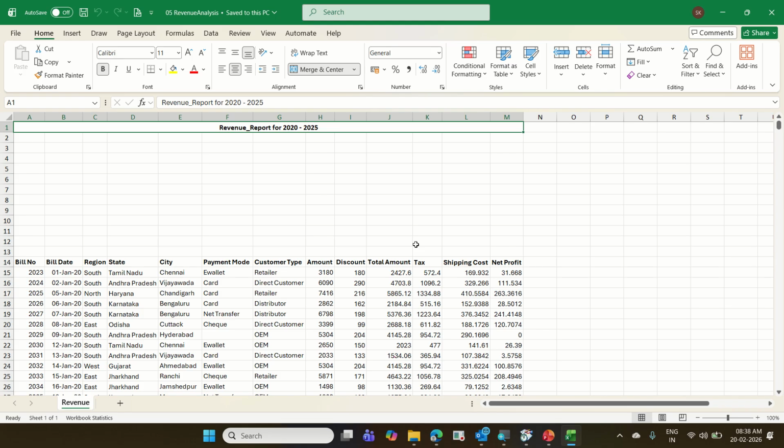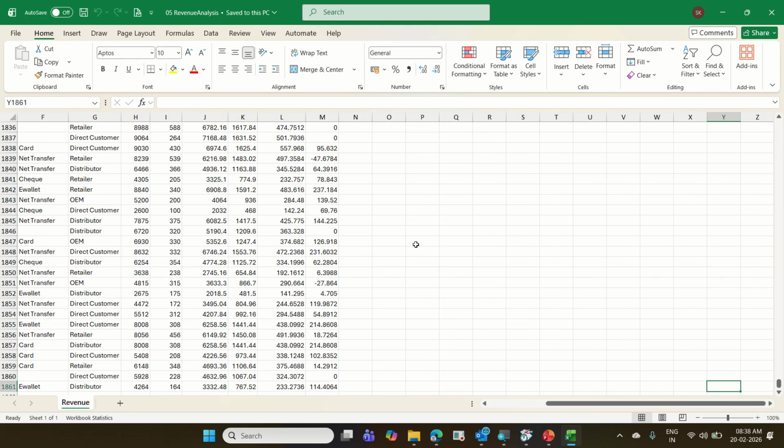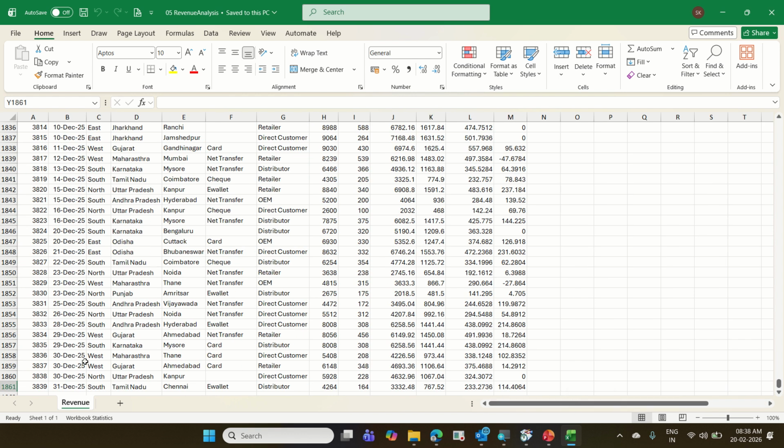Let us go to the last file and check the last row. Could you tell me how can I go to the very last filled row? How can I go to the very last filled cell? Control End. Very good. When I go to Control End, unfortunately, you can see it's ending at column Y. And you can see the row number is 1861. So there are totally 1861 rows, and it's ending at Y.